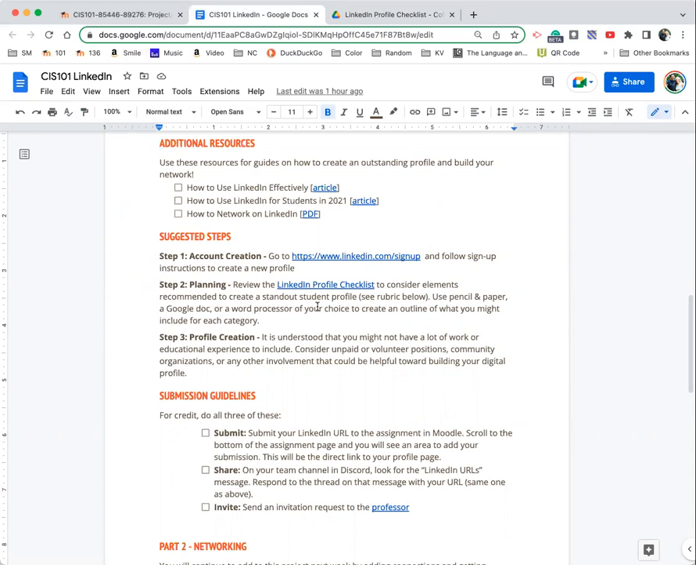Maybe you're a dog walker for your neighborhood dogs and that's the only work experience you have. But you know what? You can put down all kinds of things: customer service, reliability. People have to trust you with their dogs. It's something you could actually add in because you have your own business, you're an entrepreneur. So don't discount anything, just write down your ideas.